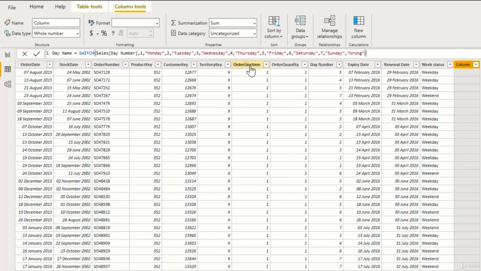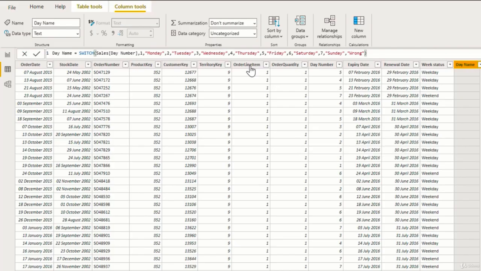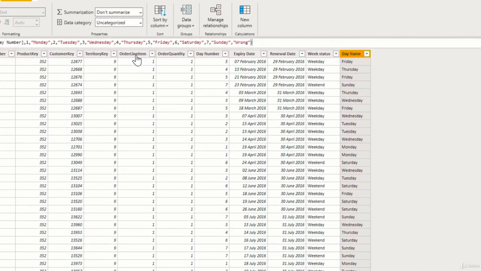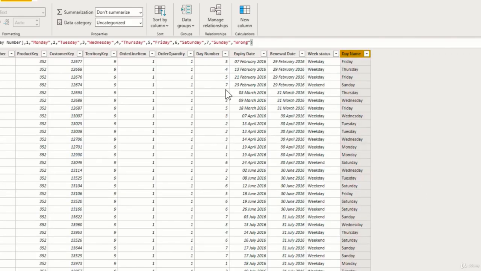I'll close the bracket and hit enter. So you can see over here that we have days of the week listed as Monday, Tuesday, Wednesday till Sunday based on the day number. But since we do not have any numbers other than 1 to 7, the else block is technically not required, and that is the reason we did not get any result as wrong entry.